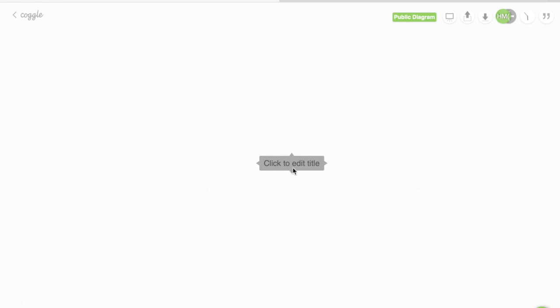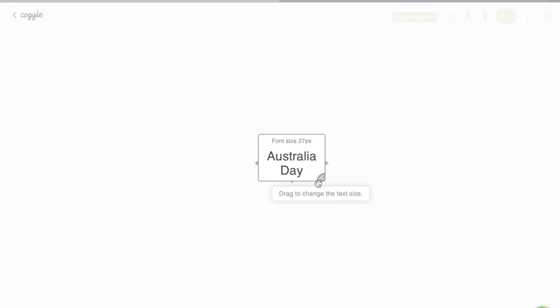When you do that, you open a new mind map, a new diagram. I'm going to click in the middle, and that allows me to edit. So I just click on it, and I'm going to type Australia Day. I can make this bigger or smaller, whatever I want to do, by dragging this corner box here. And just up here, it gives you an opportunity to do a few things.